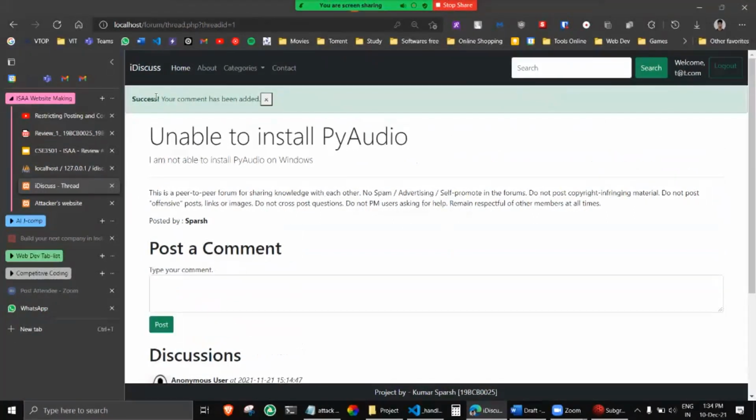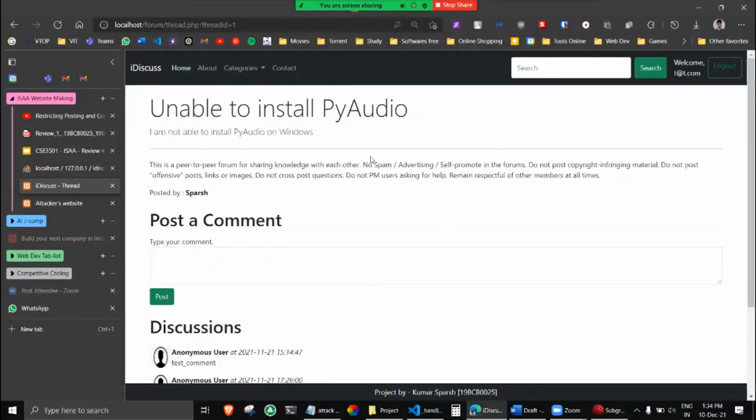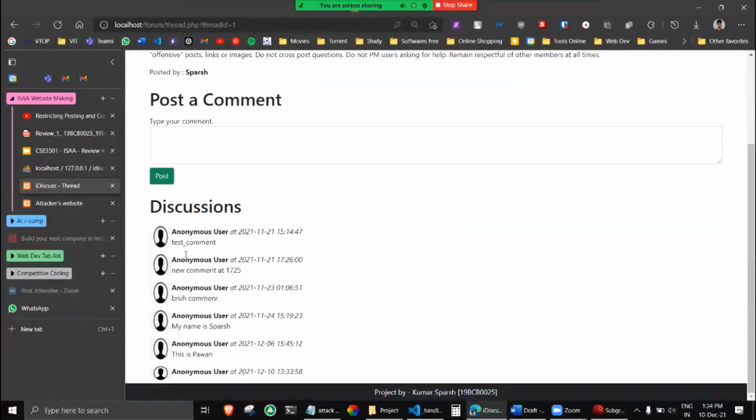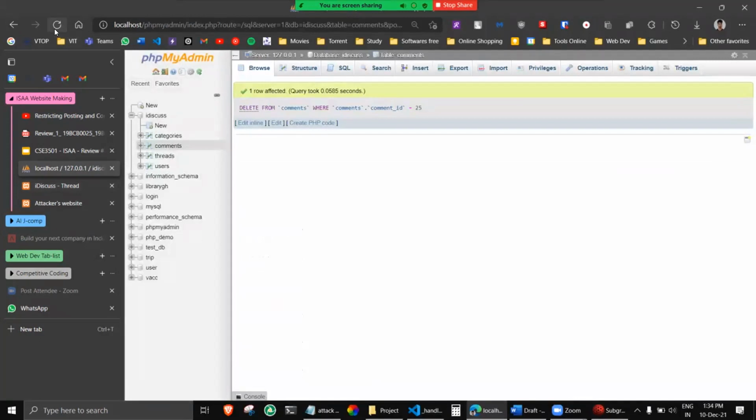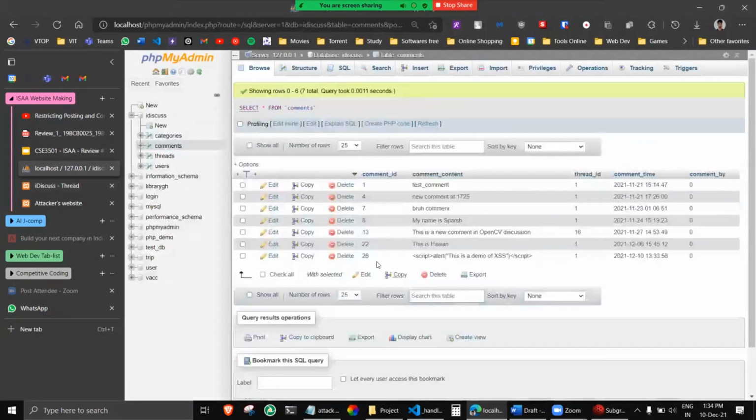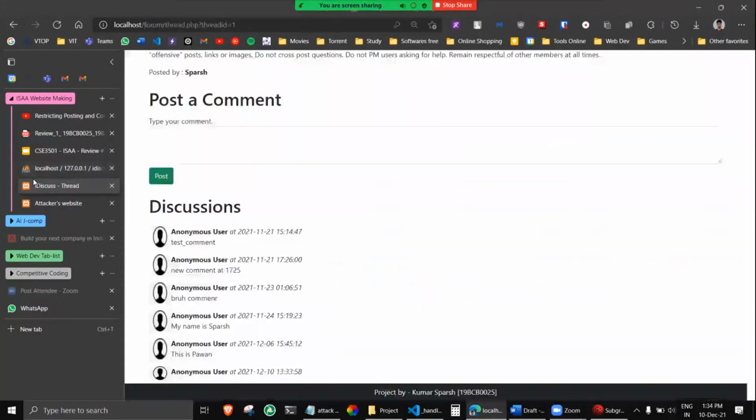We can see over here that it's showing the alert that the comment has been added. If we are normally posting as a user, the comment will show up over here. But since it's within the script tag, it's showing nothing. But when we go over to the database, we see that this script tag is already there.